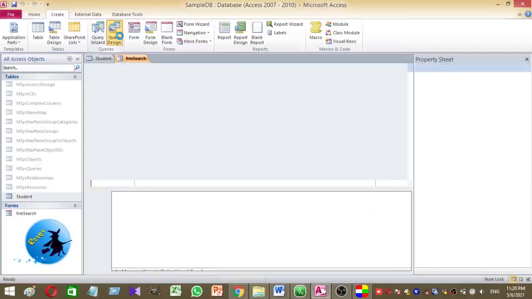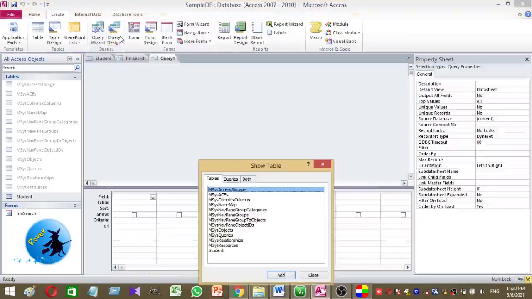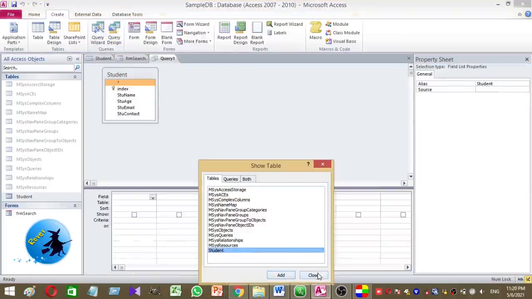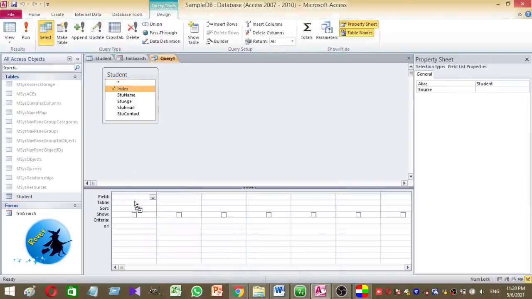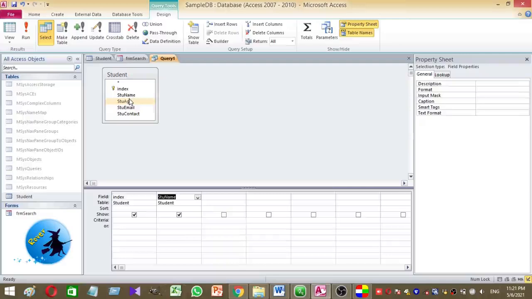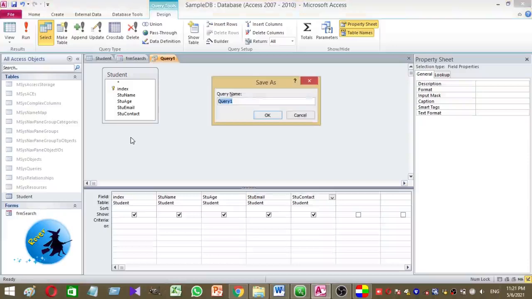Then you have to create a query for your search form. Therefore, go to the Create tab and select Query Design. Add all the table columns to our new query. Then save the query as QRY search.